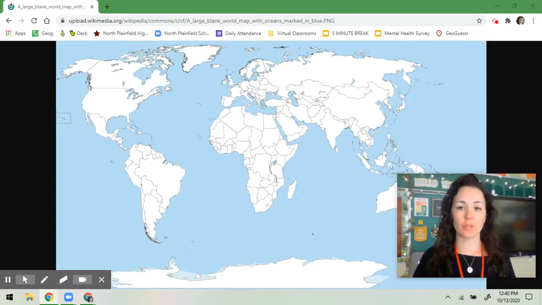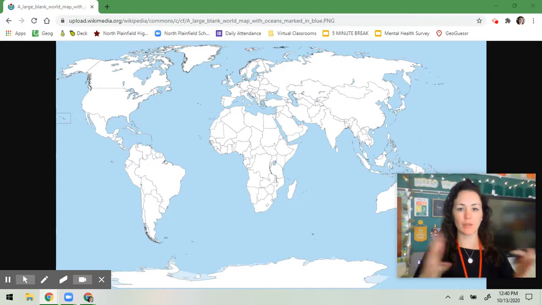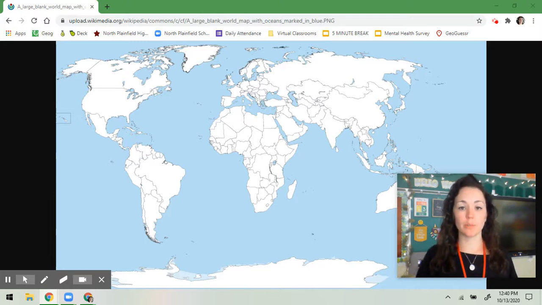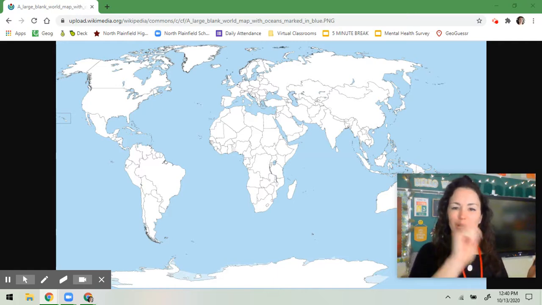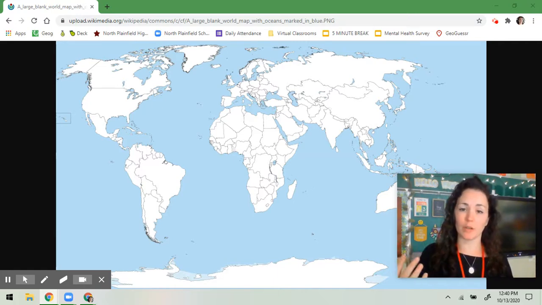Today I'd like to show you how you can use the annotation features in Zoom to edit your screen during a presentation. So let's say I've got this map of the world up and I want to be able to draw on top of the map, kind of as if I was displaying it on my board and I wanted to write on my board on top of the document. Here's how you can do that in Zoom.